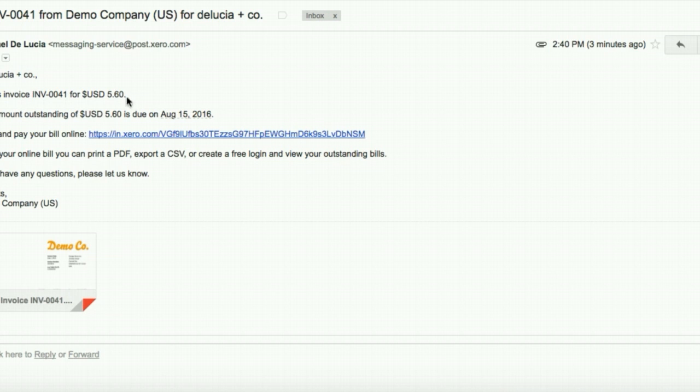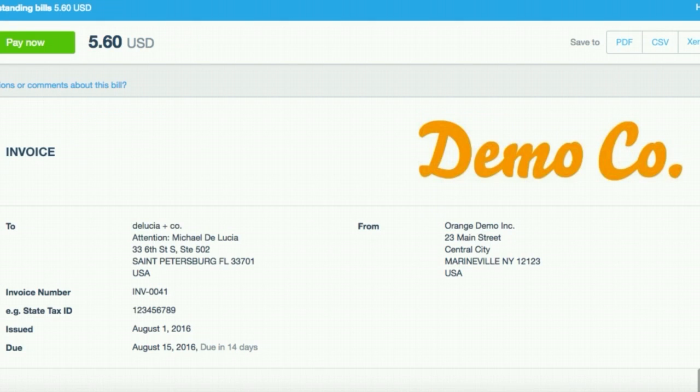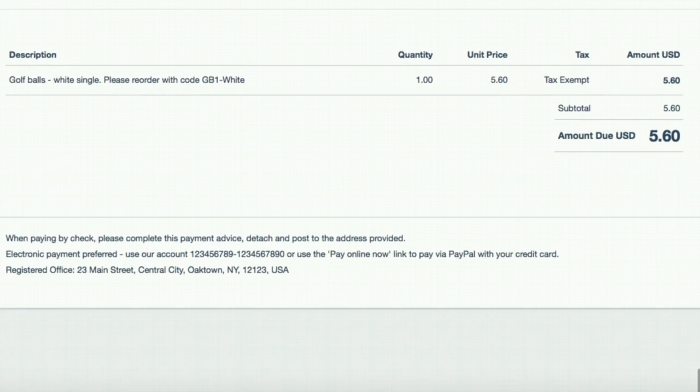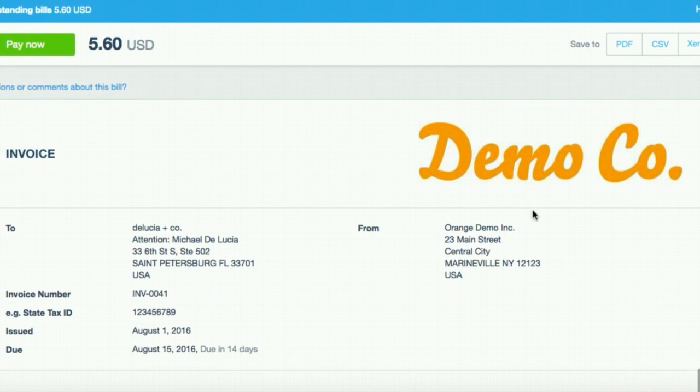Here's the invoice, and you can click on this link here, and that's going to take you to your online Xero account. So a customer can click on that link, and here's what the online invoice looks like. You can add custom detail here at the bottom. Your logo will be here and all the details of what a typical invoice would have.